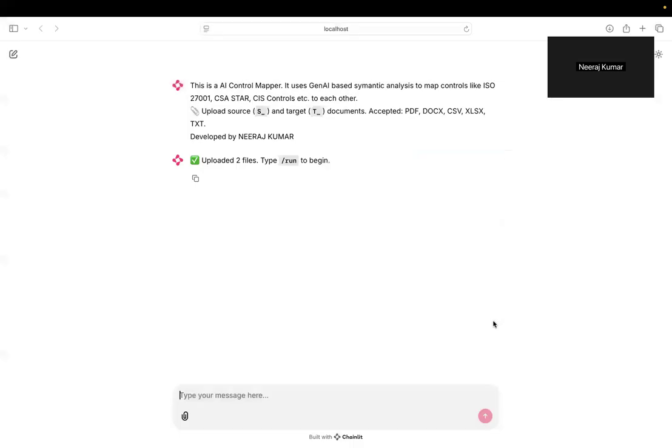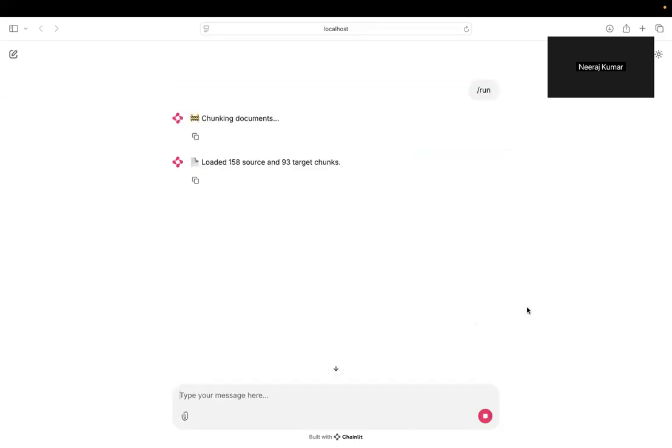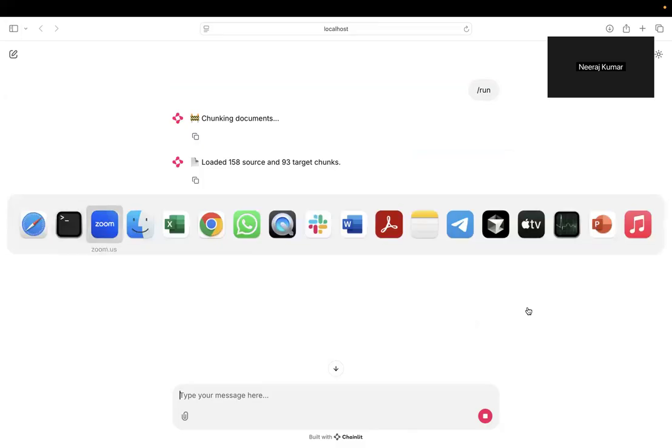So I have uploaded two files. One contains CIS control and the other one contains ISO controls. And now I'm asking the tool to run. So the tool is running, and meanwhile I'll show you the files I have uploaded.